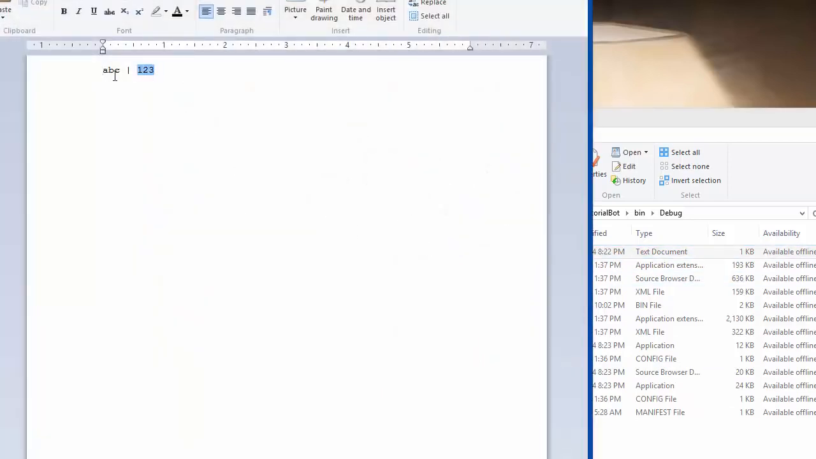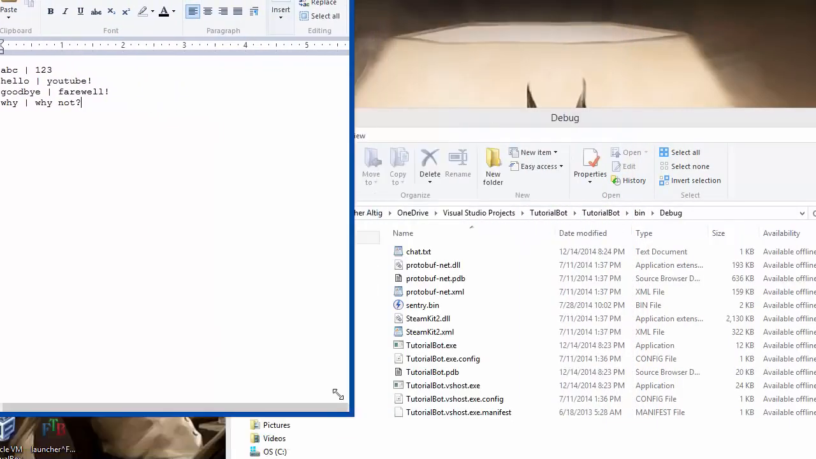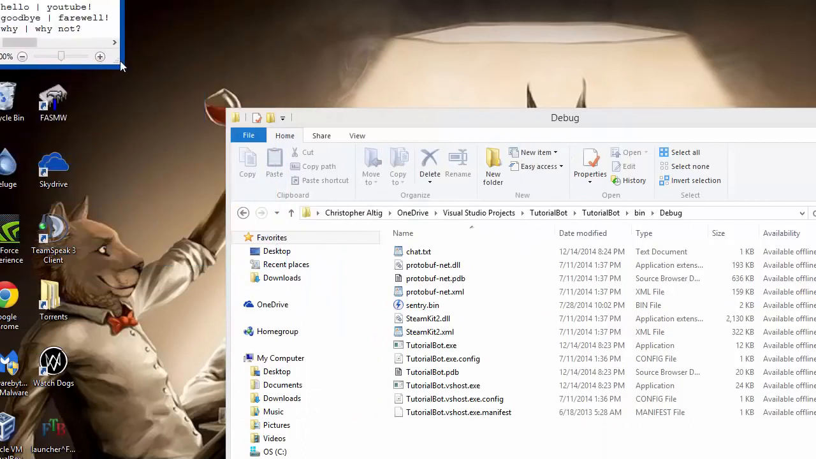So inside of here you can see it wrote ABC123. So we're going to write in a few responses, such as hello and YouTube, or goodbye, farewell, why not. So that should be enough responses to show that it works. So we're just going to keep this right here. So chat.txt now contains relevant information that it's going to use to respond.